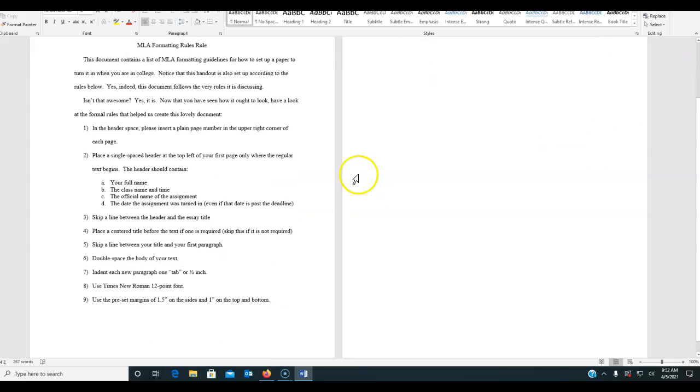All right, and then it should be double spaced. Indent the beginning of each new paragraph. This is something you can't do in Blackboard, so this is one of the reasons I'm having you do it in a Word document, in a word processing program. It should be 1 tab, 1 stroke of the tab key, or 1/2 inch.